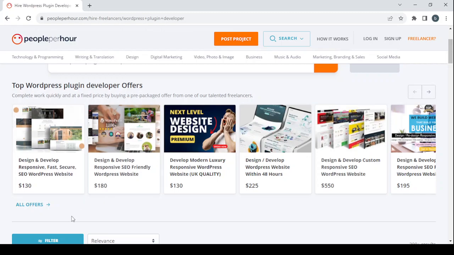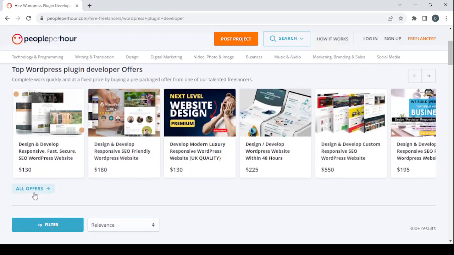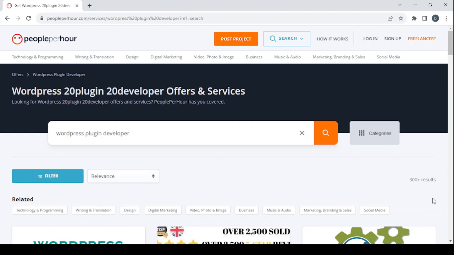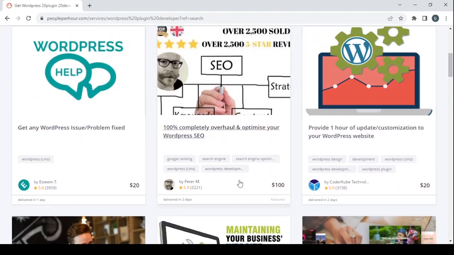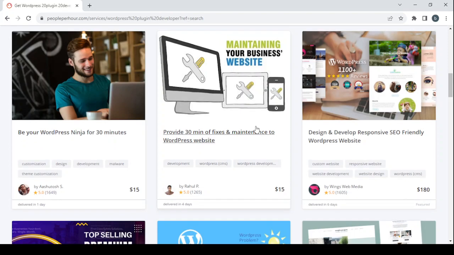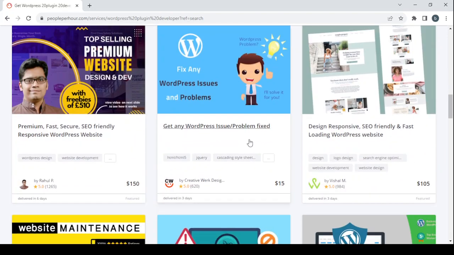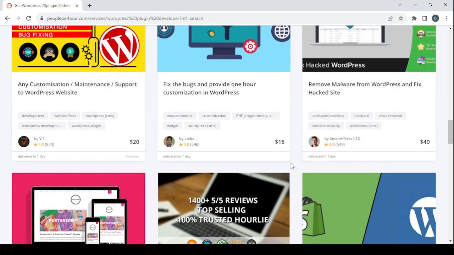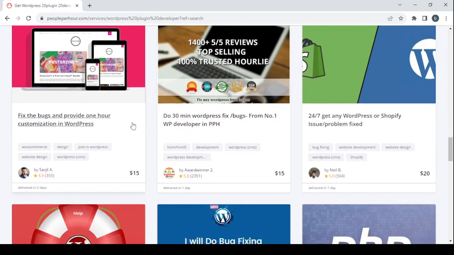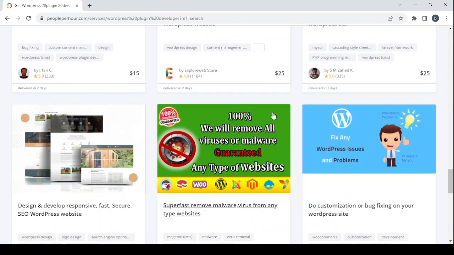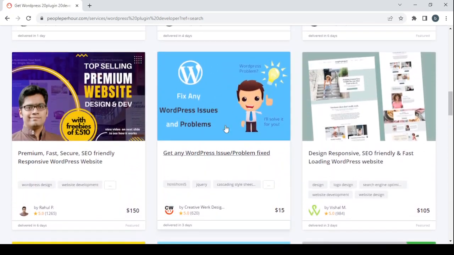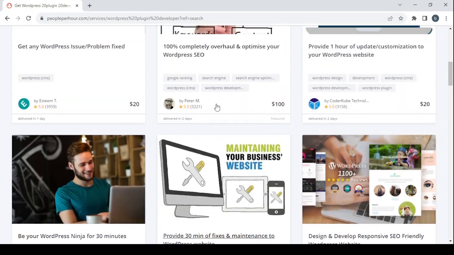So here you're going to see all of the top WordPress developers, and as you can see, you're going to see also how much they're making per hour. In here, $100 per hour, 180, $105, 150, 40, 50, 20. So the numbers that they are doing varies from one to another, but the concept is still the same: creating your profile to showcase your skill in here.